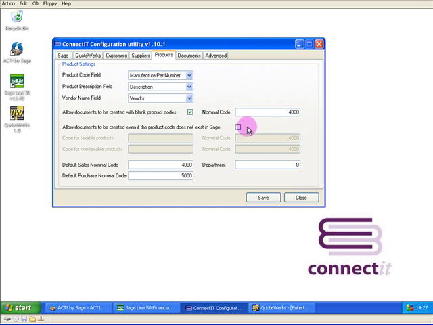By default, the product settings on the Products tab do not allow documents to be created if the product code does not exist in Sage. Tick the tick box here if you would like documents to be created, even if the product code does not exist in Sage.